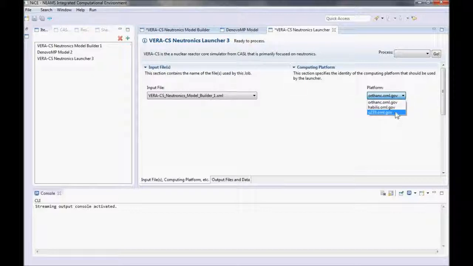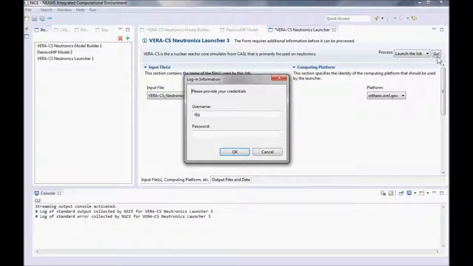Lastly, we need to run the job on the remote platform. To do this, to the top right next to Process, select Launch the job and click Go. NiCE will prompt you for credentials, and standard output and standard error will both be fed through the console as the job runs. Once the job is completed, you will have your output files from the simulation.